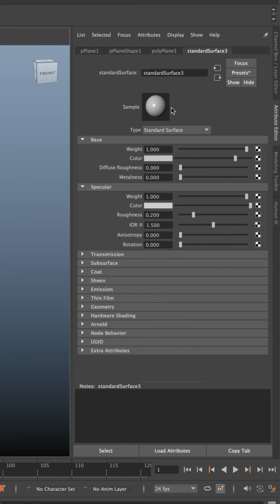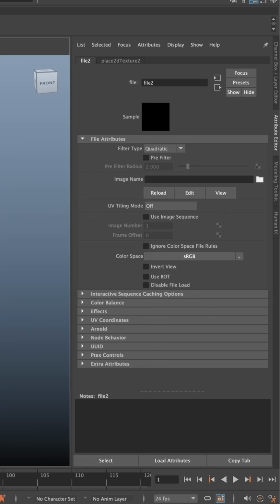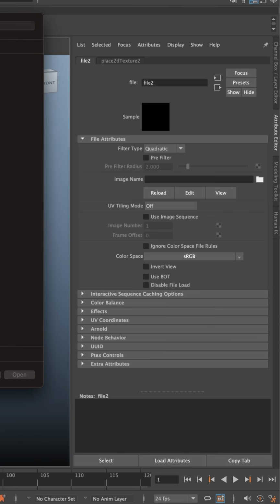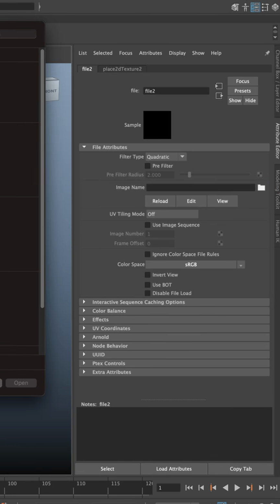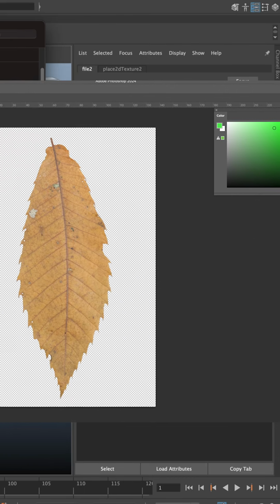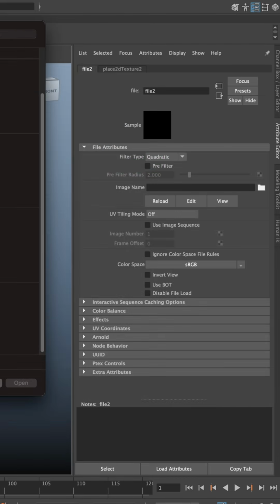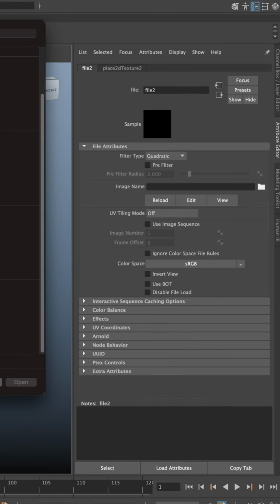Here in attribute editor, I'll find the color. I will click here and I'll choose file. With the file, I'll just click on this icon and I will find the texture that I want to assign. And by the way, I'm using a PNG file that already has transparency in it. And this is very important if you want to have alpha cut with your plane.